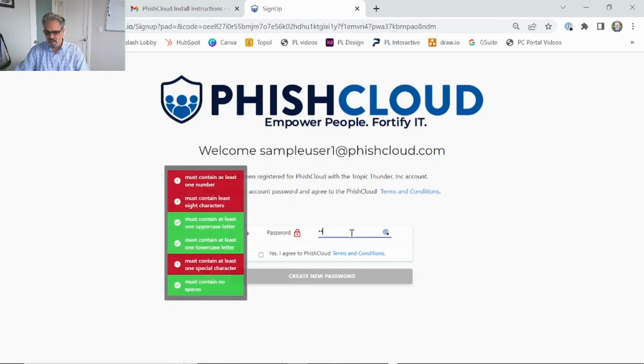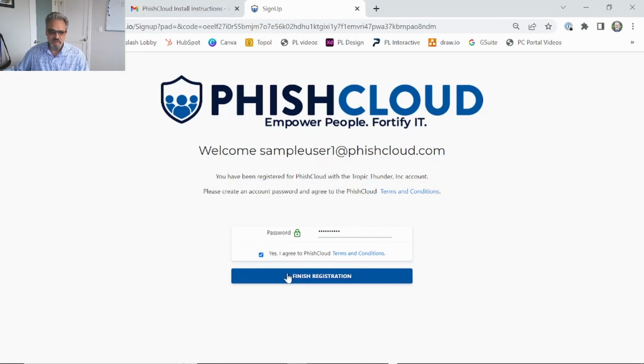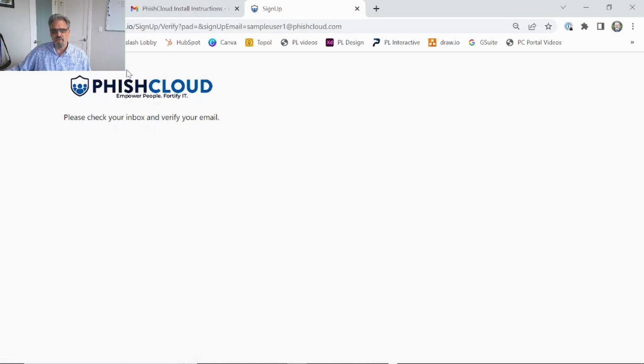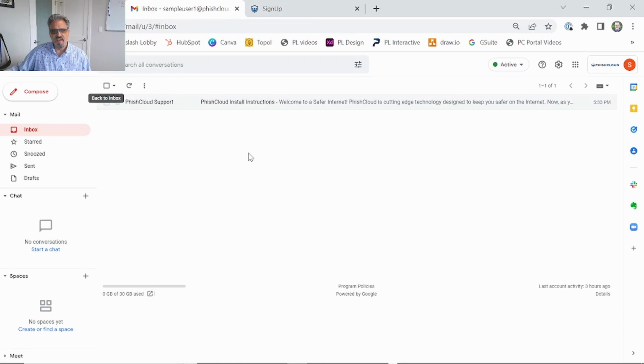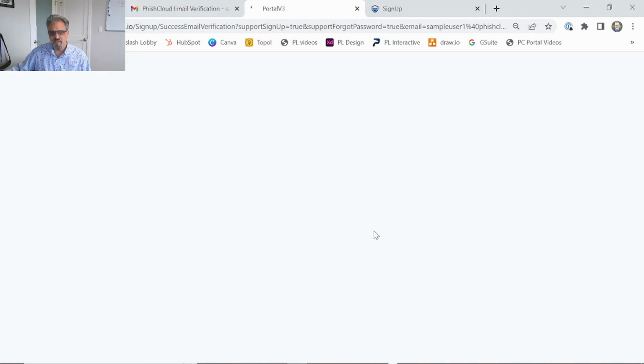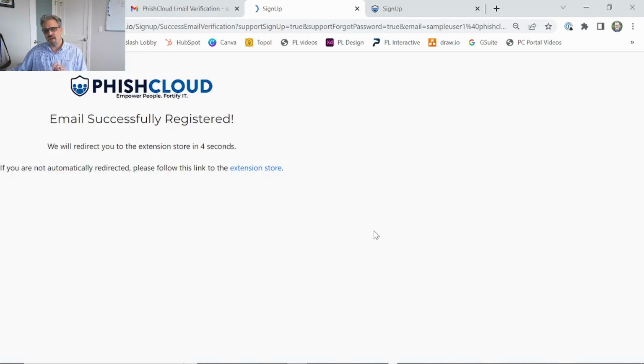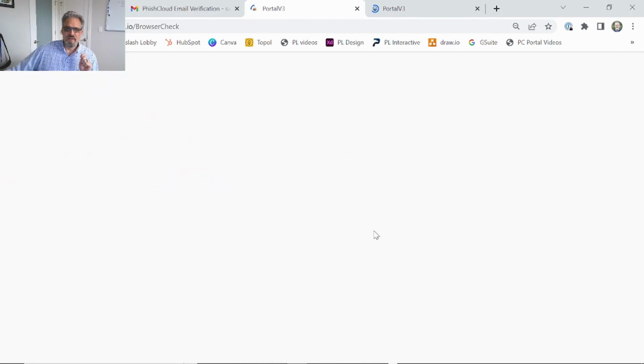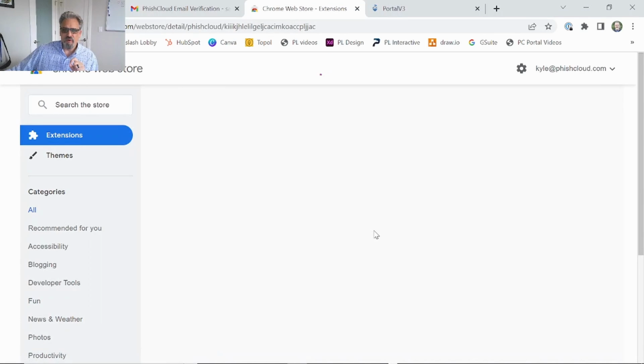They're just going to need to come in here and create a password. Again, it's upper, lower, and special characters and numbers. They're going to click on the terms and conditions. They're going to hit finish registration. And then once that comes through, they're going to get a verification email. And there it is. And then just like you did on the first time, they're going to hit confirm my account. That's going to go and detect what kind of browser they're using. And in 4, 3, 2, 1, bang, they're going to get redirected over to the correct place.